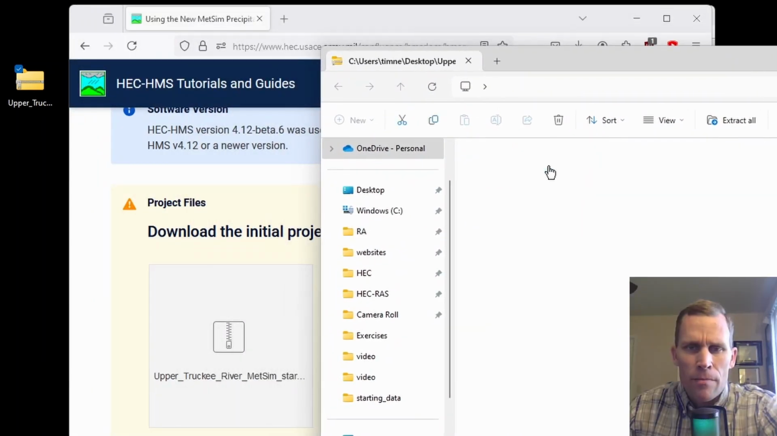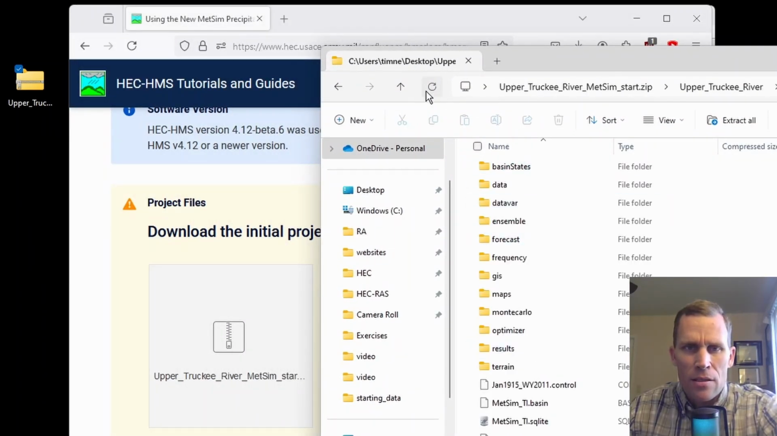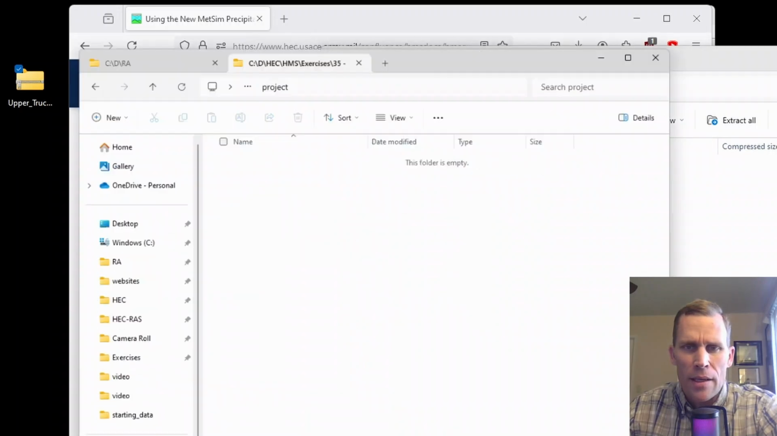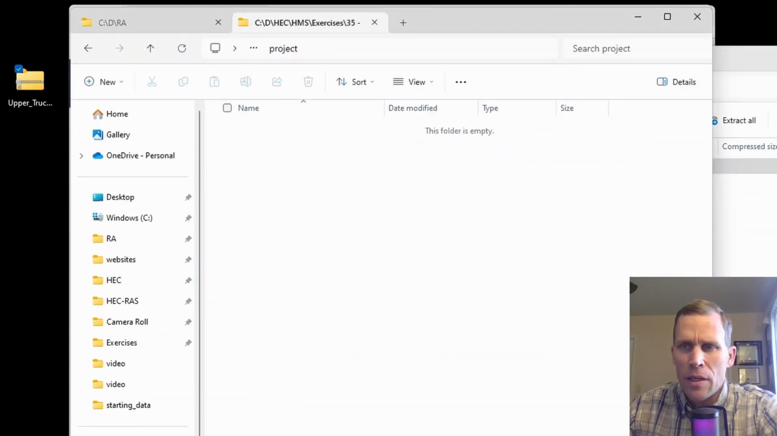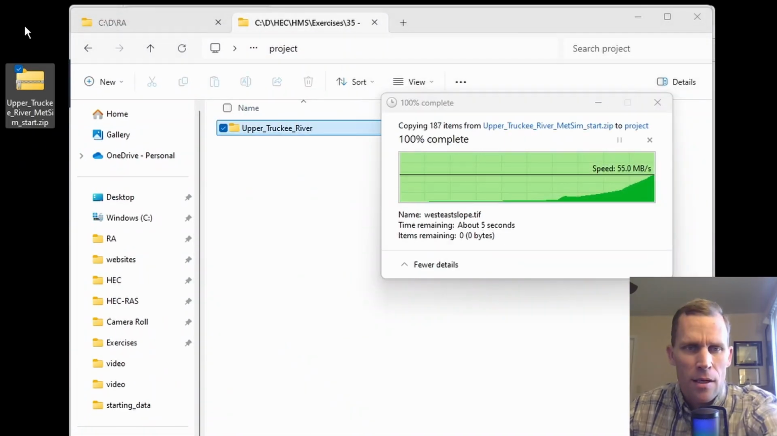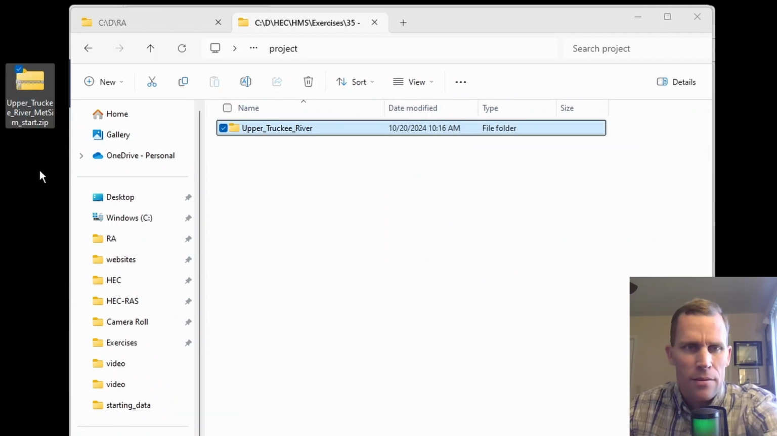Upper Truckee River. And then here's the data for our HMS project. So I'm just going to go ahead and move that to a location on my computer that I want to save it at. Once that's copied over and unzipped, I can delete the zip file.